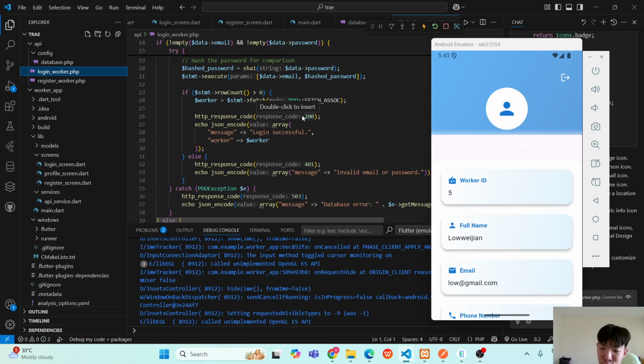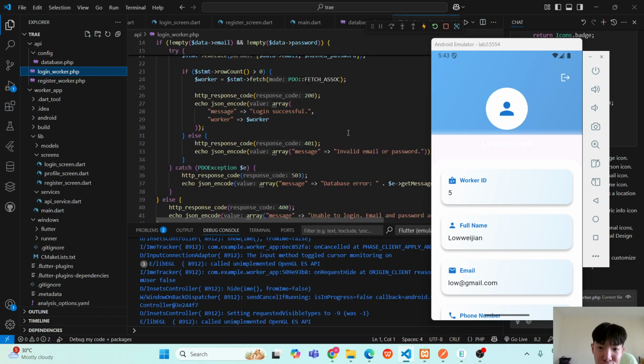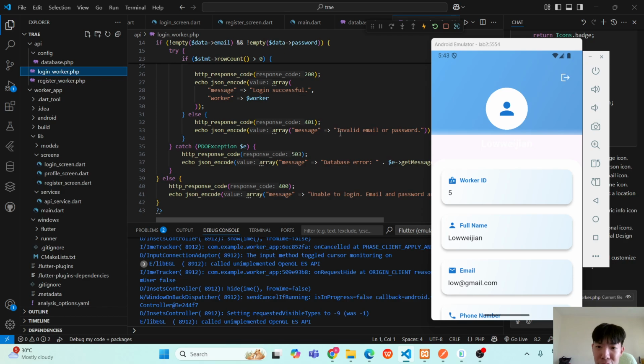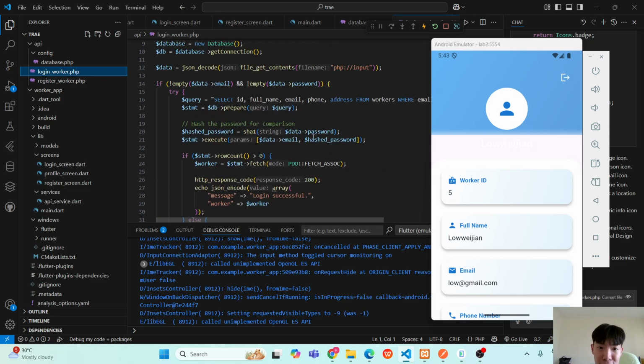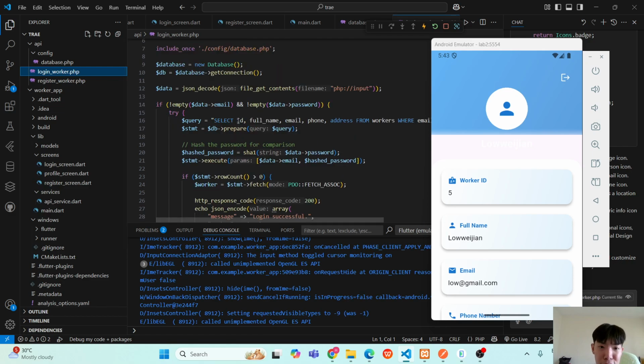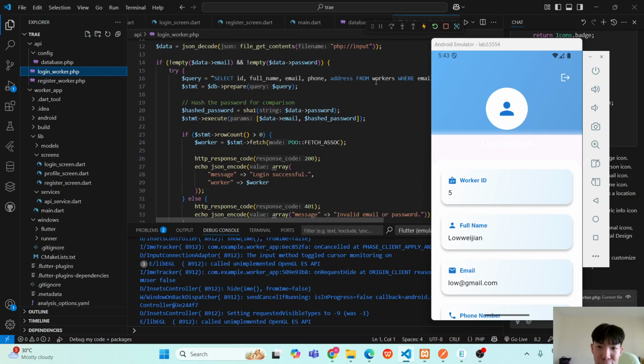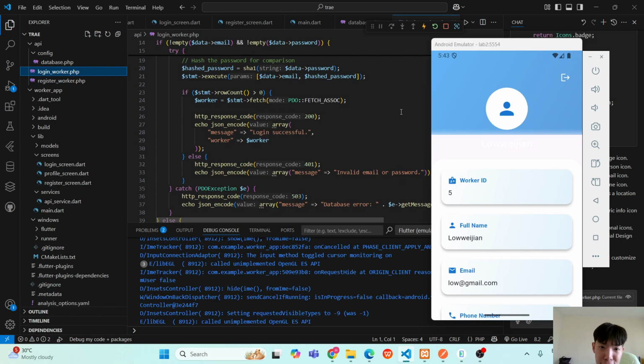It is used to connect XAMPP and Flutter. If there is an error, it will show errors like invalid email or password, database error, unable to log in. This is the hash of the password for comparison. You will select the ID, full name, email, and phone from the worker in XAMPP.